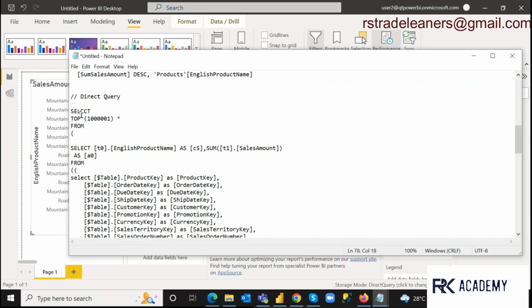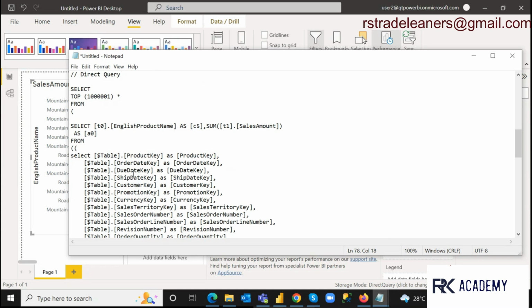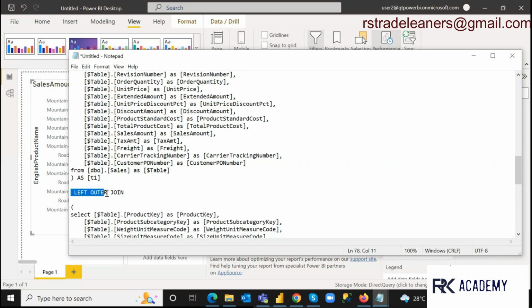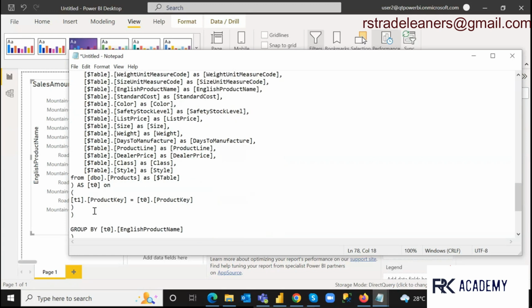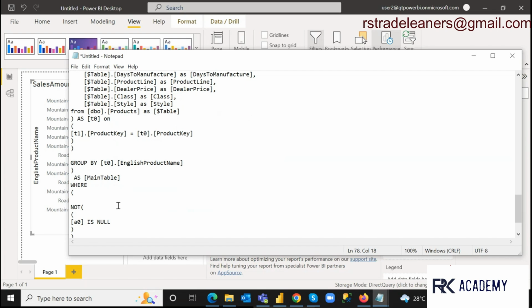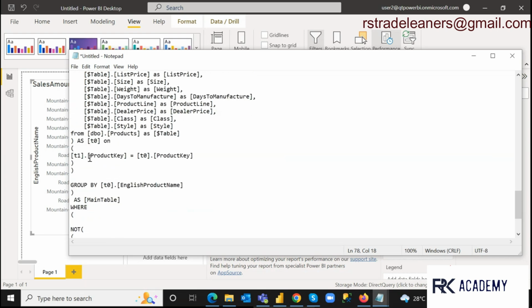Direct query. Select top from, what is that table name? English product name as, so it has given some backend queries. From which table? Sales table. Sales table by using left outer join. The second table is the Products table, right? What is that? English product name. Right, guys. So products key from the Products table.